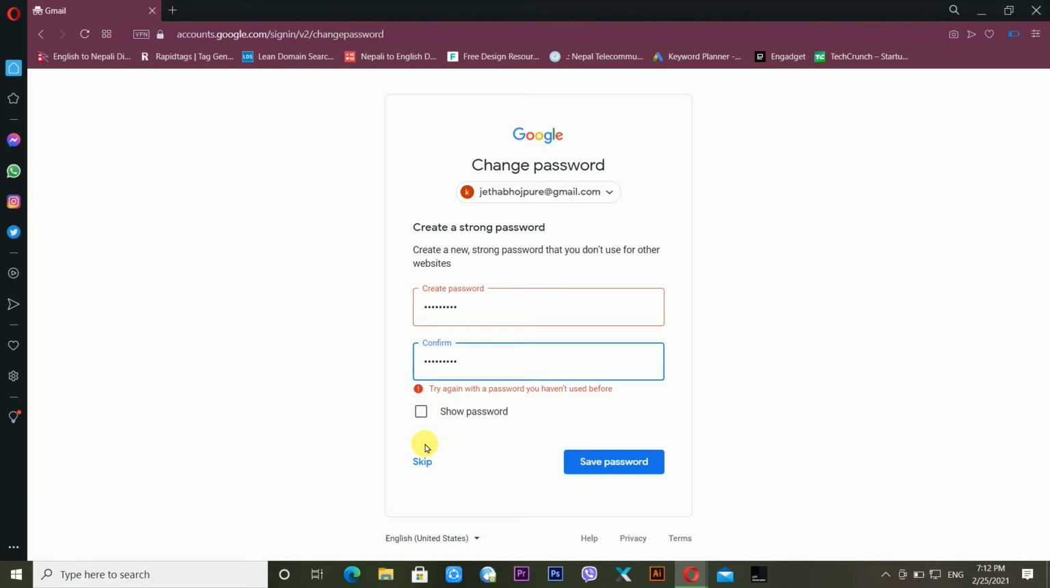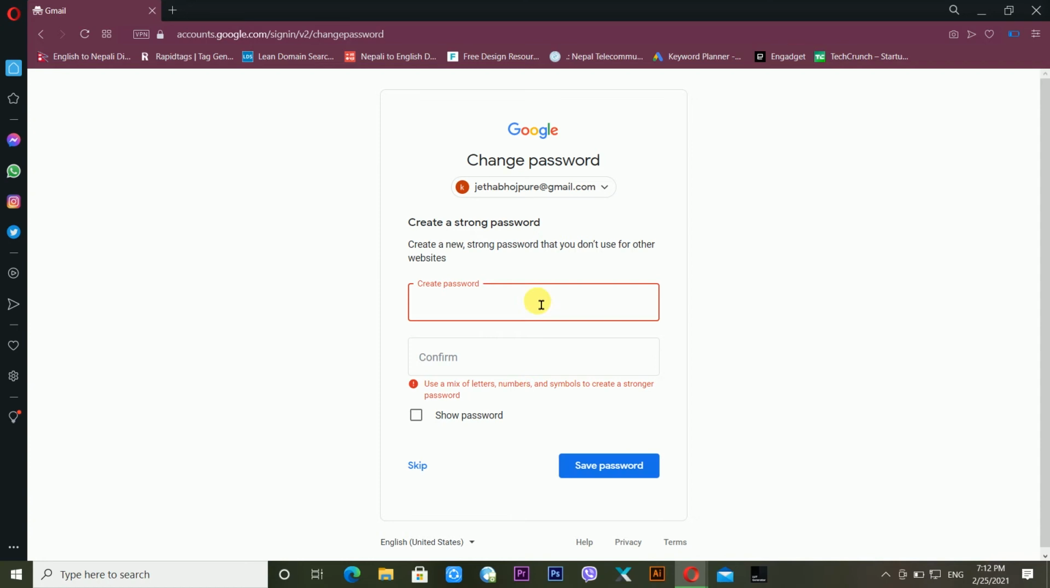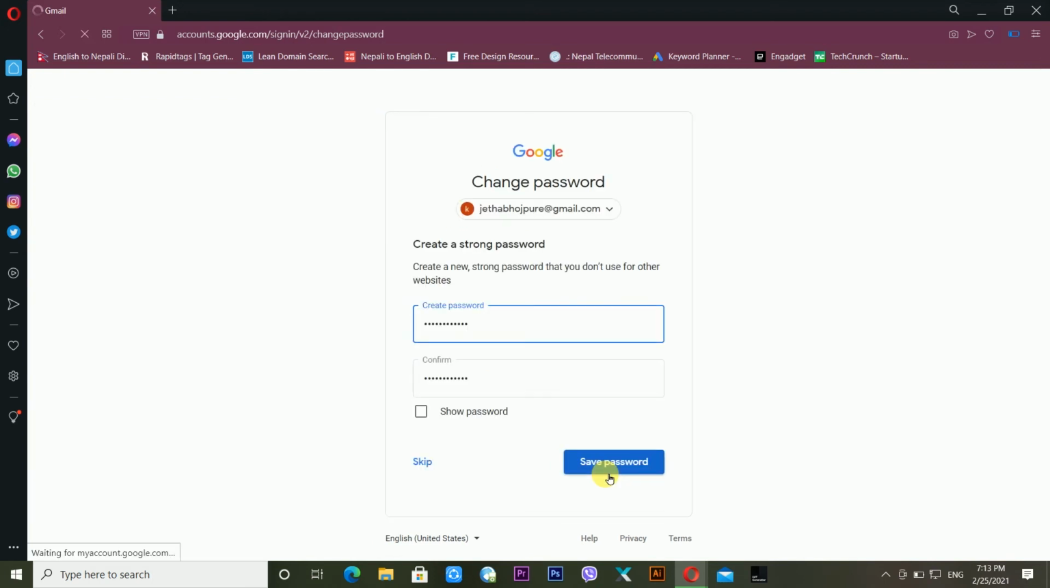After this I'm clicking on save password. Oh, it's telling me an error. I think I gave the wrong password. I have already used that password previously, so that's why it's giving me the error. But it's okay, I'm trying again. Then I click on save password. Now you can see my Google account has been recovered.